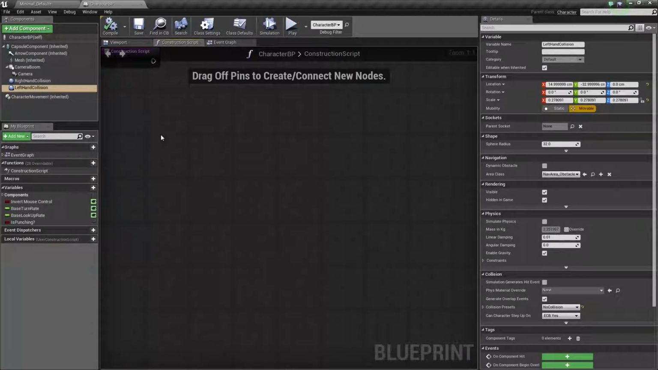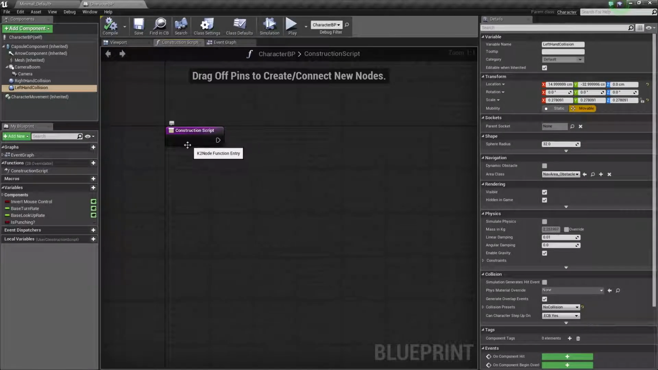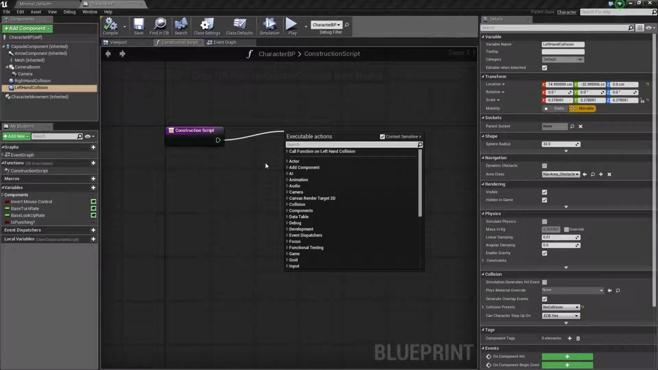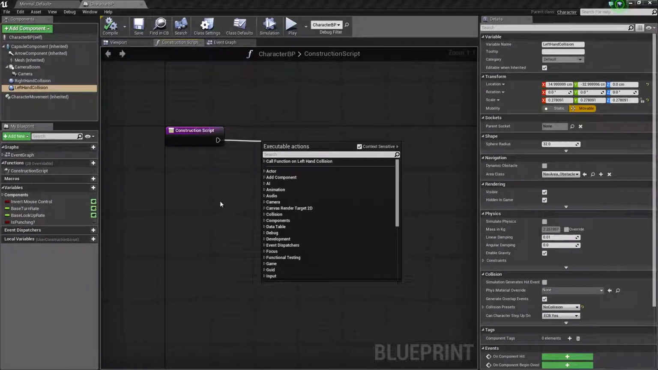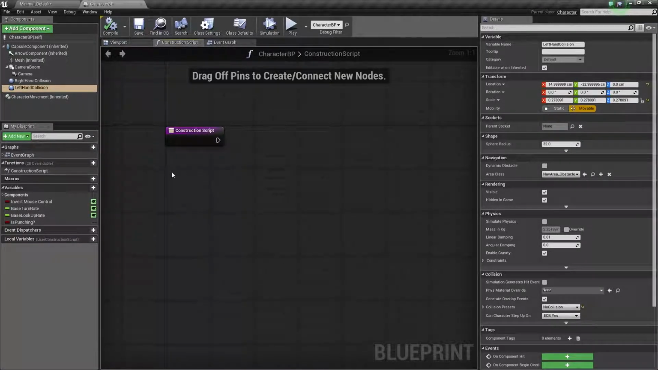Now we haven't used the construction script yet, but essentially what the construction script does is that anytime this blueprint is constructed, as the name suggests, it's going to fire whatever is connected to this wire. Now when we say constructed, that means inside the play session or inside the editor. So anytime any changes are made to this blueprint inside the level editor, the construction script here will fire as well. So just a quick briefer on what the construction script does.